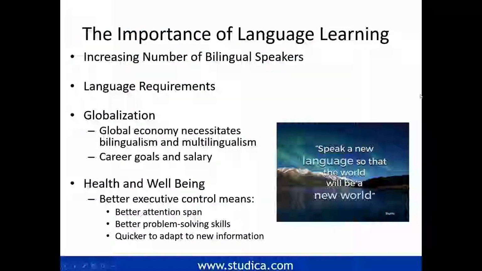This is a bit of a roadmap of what we'll be looking at. We're going to talk first about the increasing number of bilingual speakers in the United States. One thing I will mention is most of my data is related to the United States, so if you are in Canada or a different country, some of this data may not quite apply to you, but it still might be interesting for you.